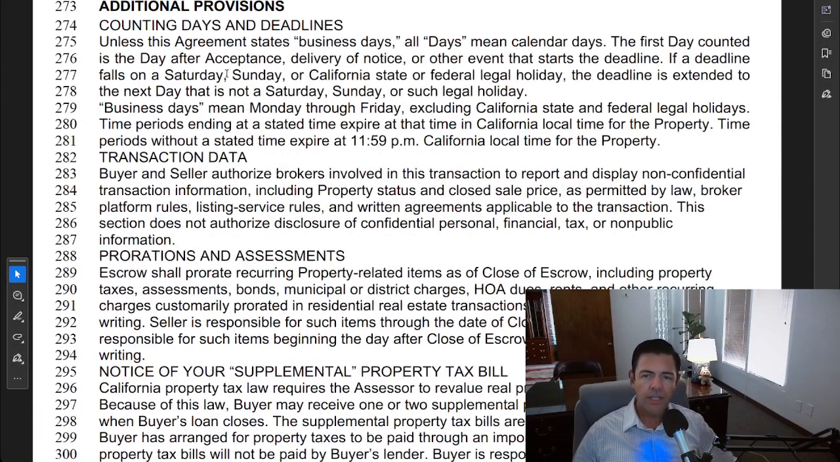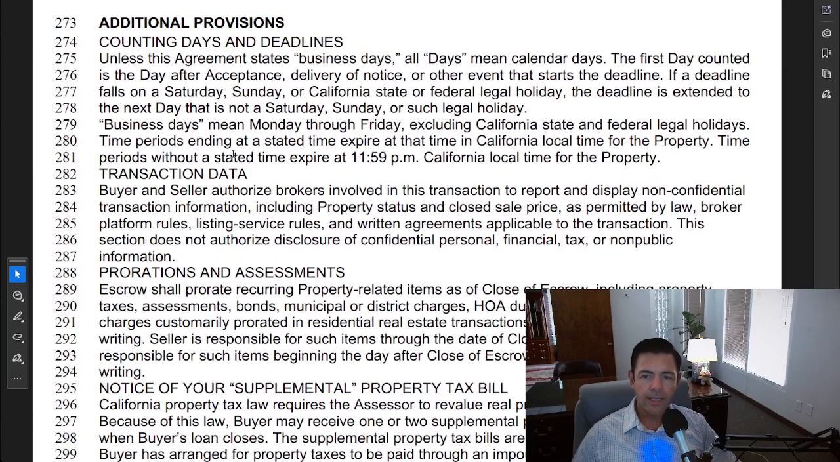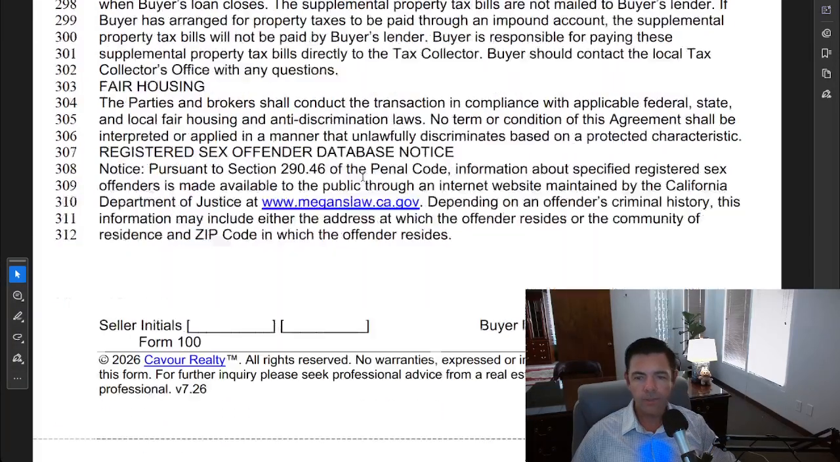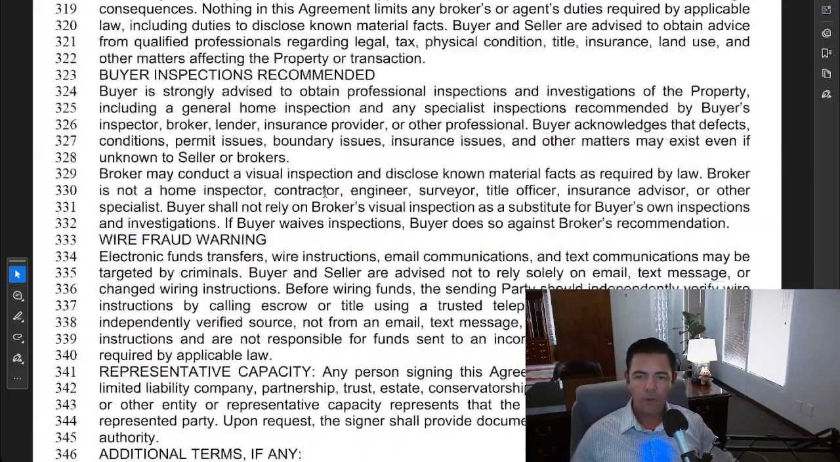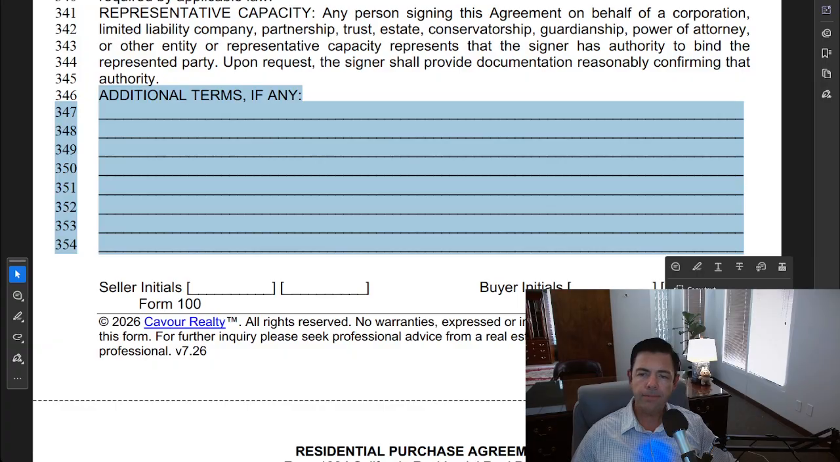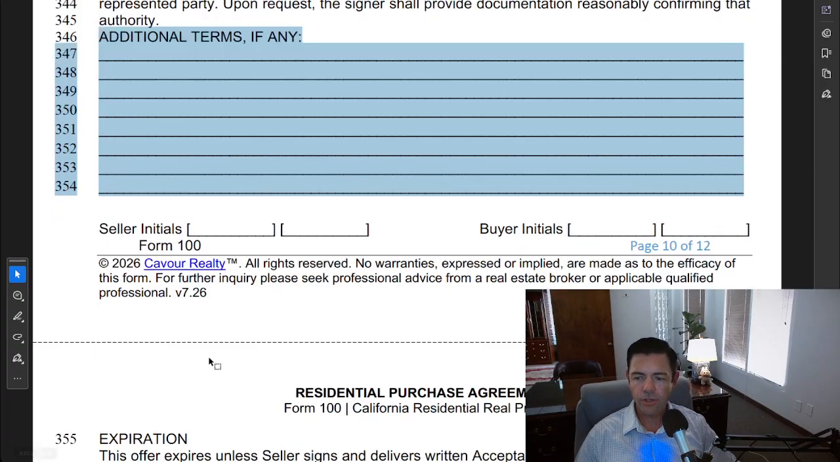Additional provisions. This tells you more. This is contextual information that you can go back to. It's the unabridged terms. So counting days, deadlines, things like that are important to know. A notice of the supplemental property tax bill. All right, we go on. We're moving on. We're almost done. Hang in there. Additional terms. Nice, big, open space to write in anything that wasn't already mentioned.